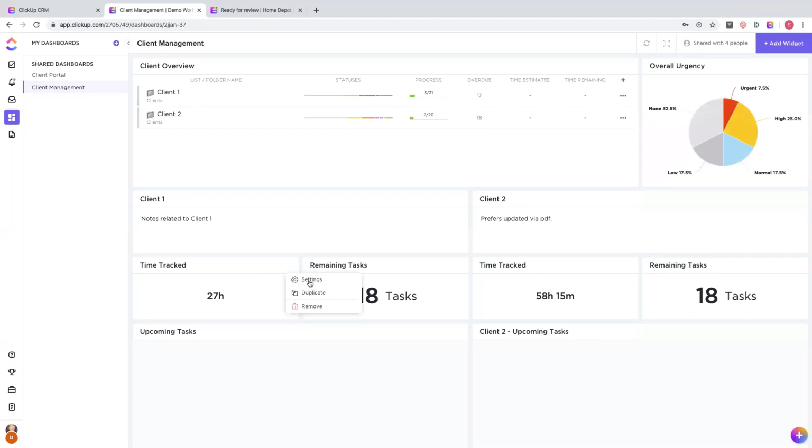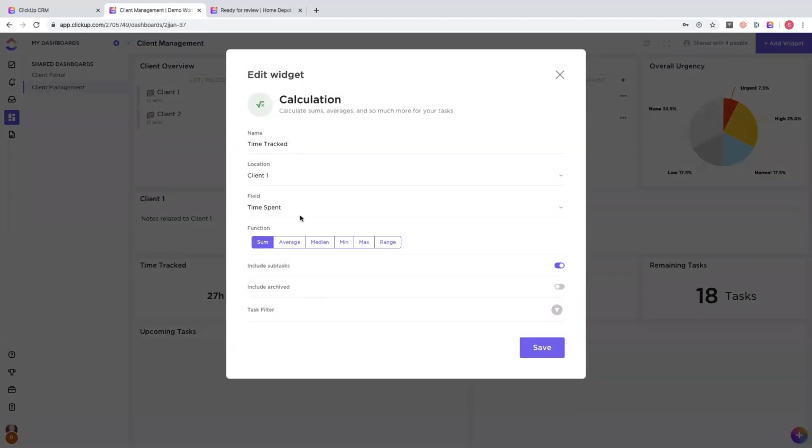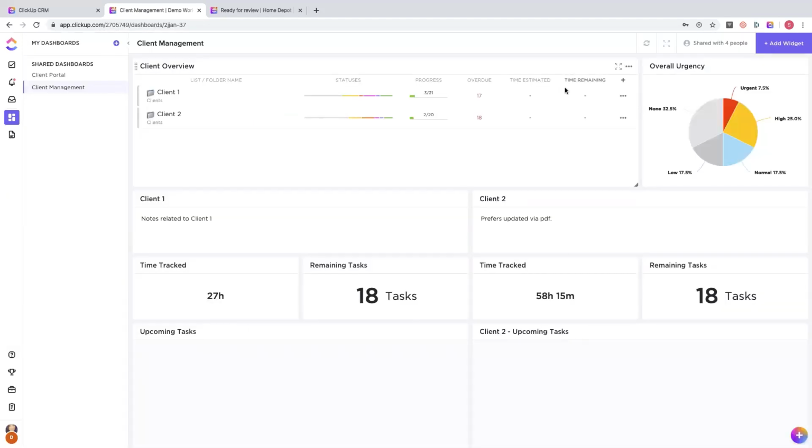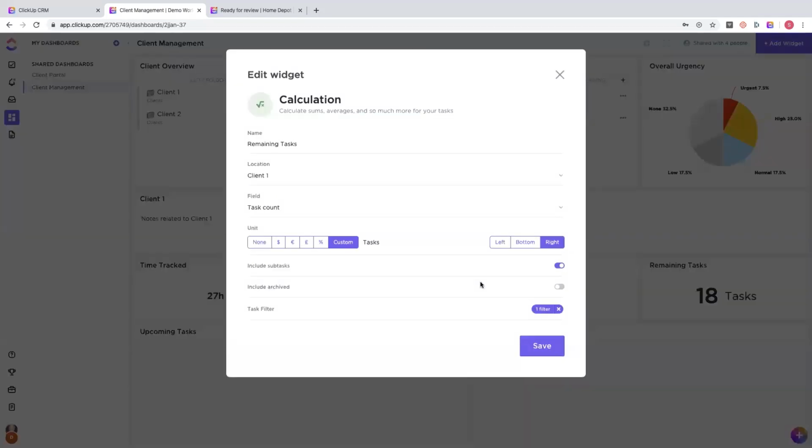If time tracking is a big part of your workflow, you might want to check out the calculation widget, where you can keep track of time spent on tasks related to a certain client. And you'll be able to gauge things like remaining tasks allocated to a certain client with the calculation widget, so you can keep track of how much work you have left to be done for a given client.